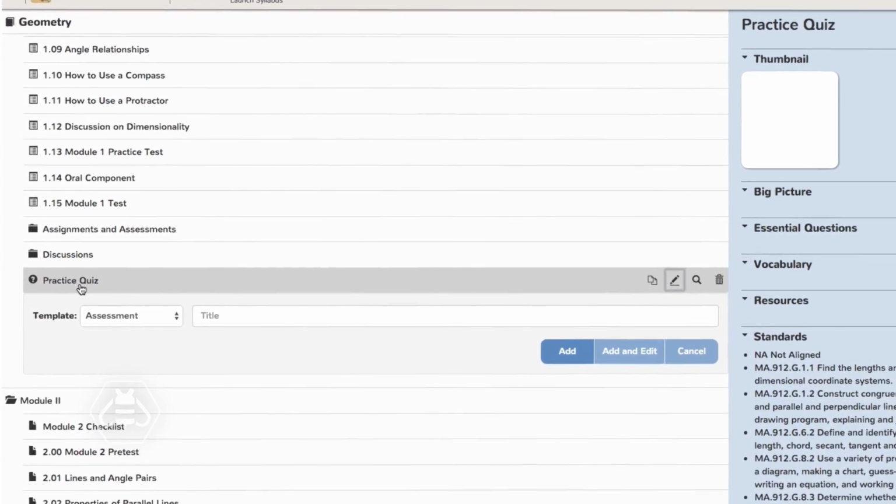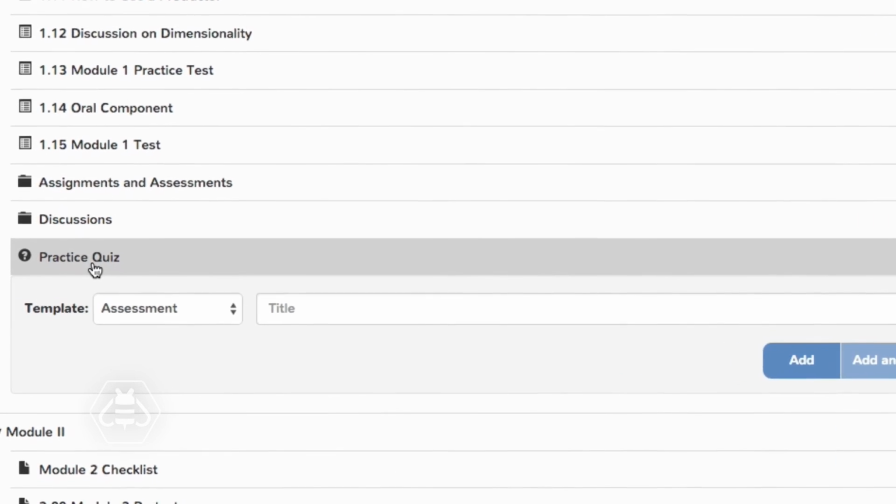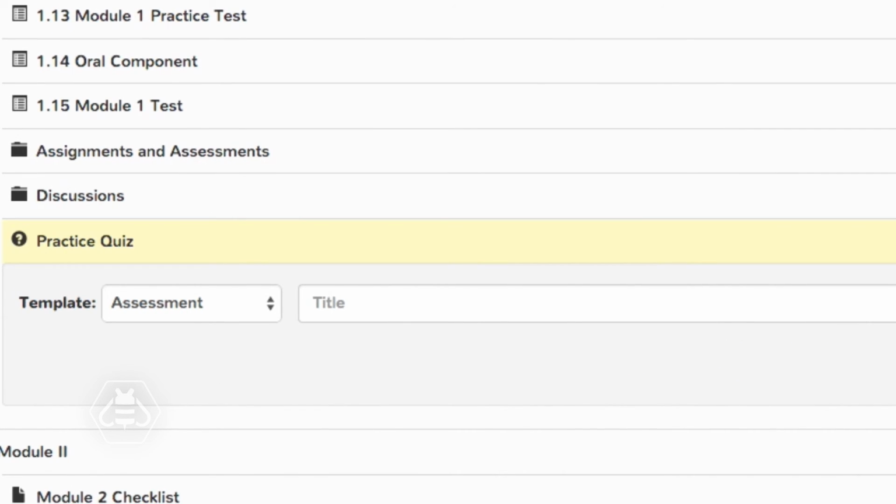When you return to the curriculum page, you will now see the assessment added to the course structure. Great job! You just completed your first assessment.